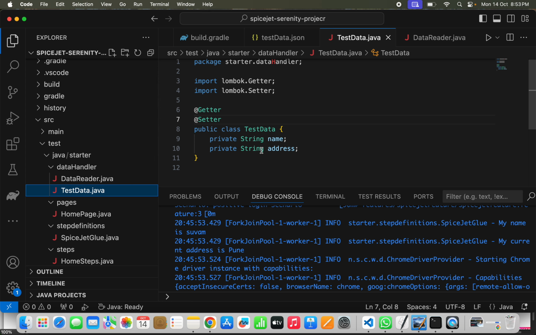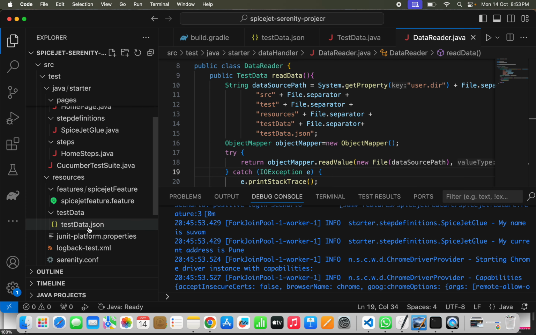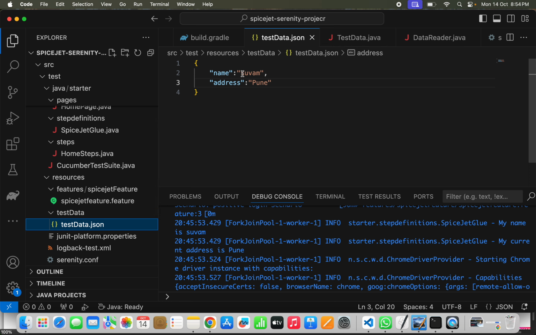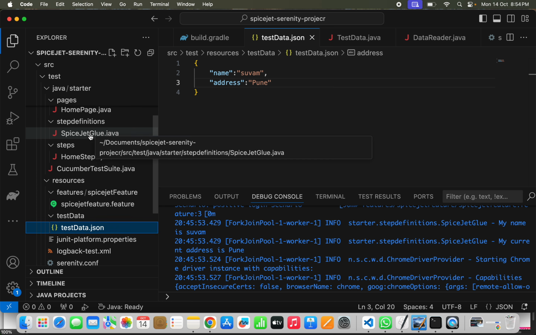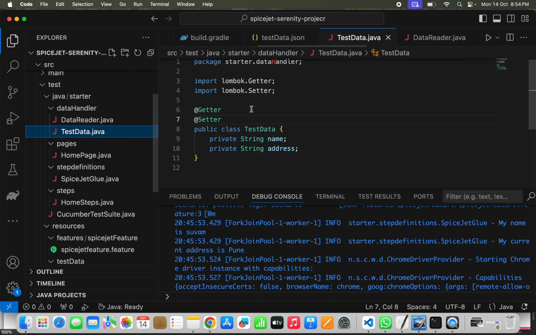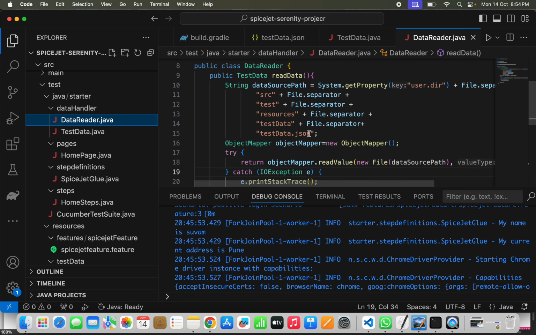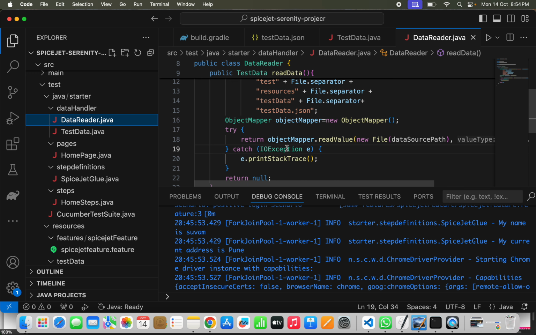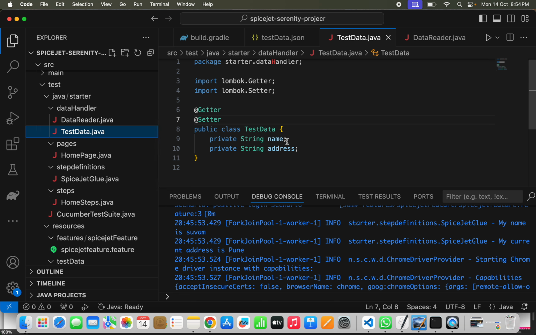So this data we have, String name and address, we are reading the same thing from the JSON file, name and address. The same variable names are mentioned in the test data Pojo class. What is the test data reader class doing? The test data reader class is reading the JSON file from this location and mapping the data to this class, to the variables of this class.